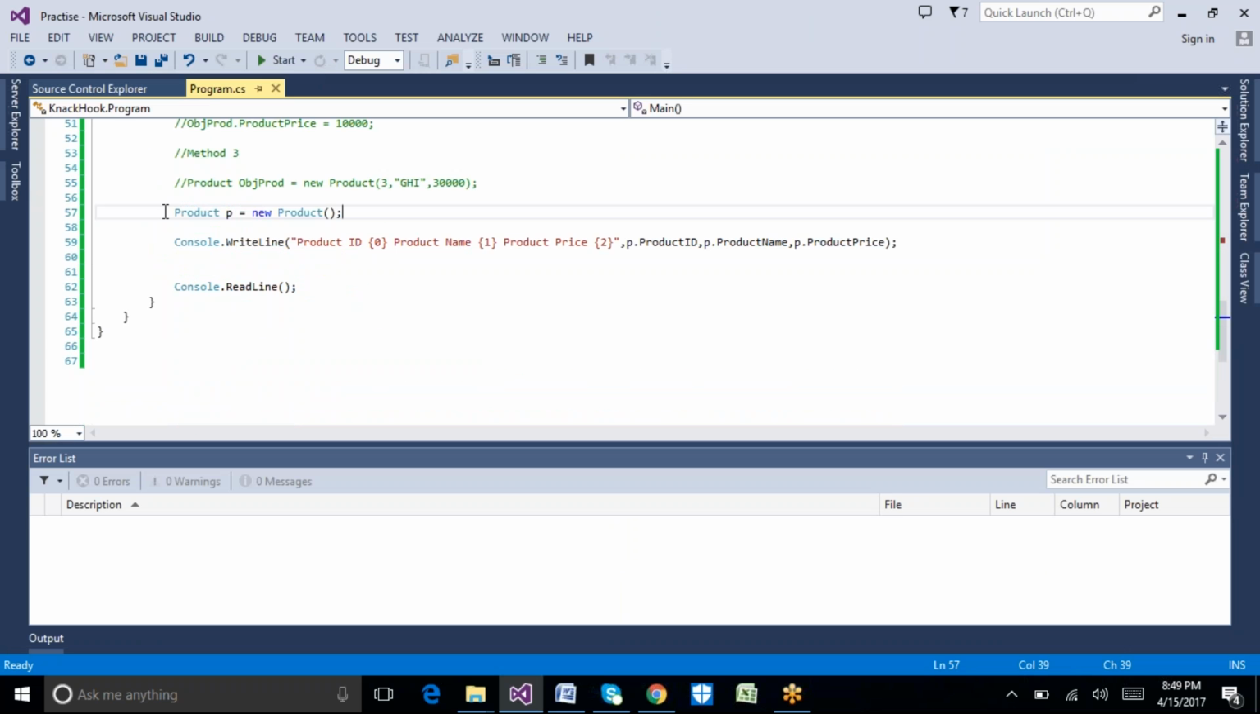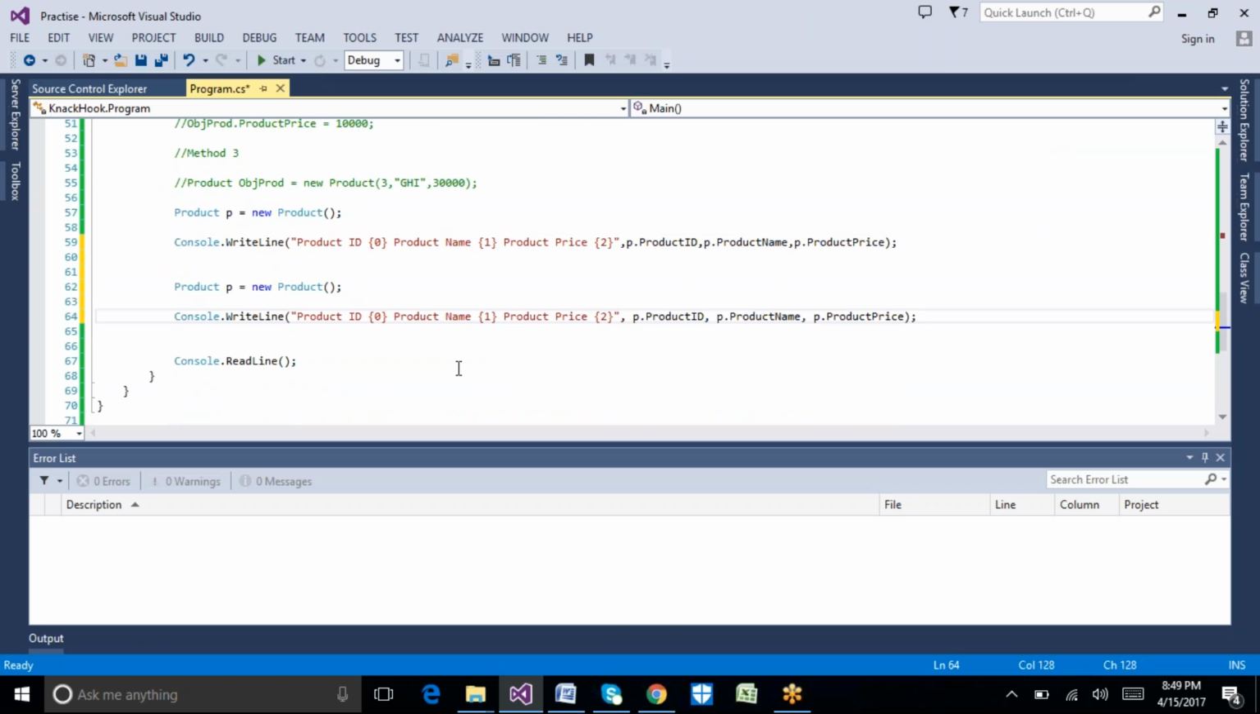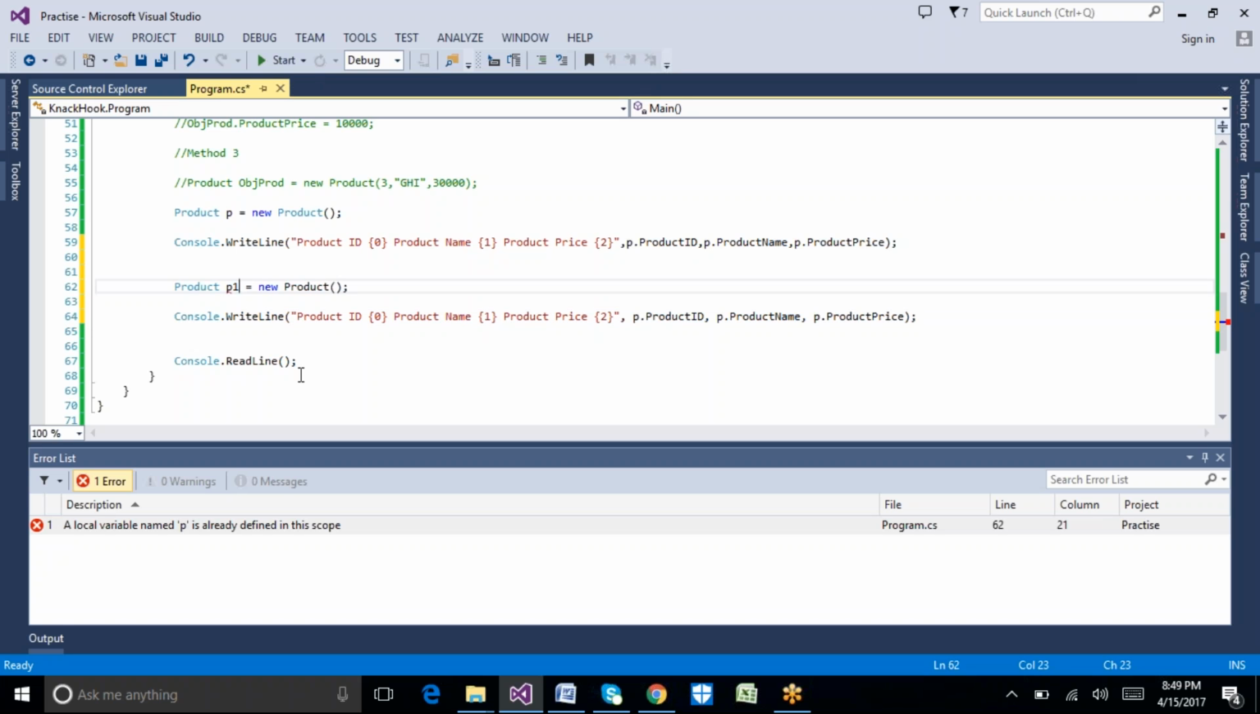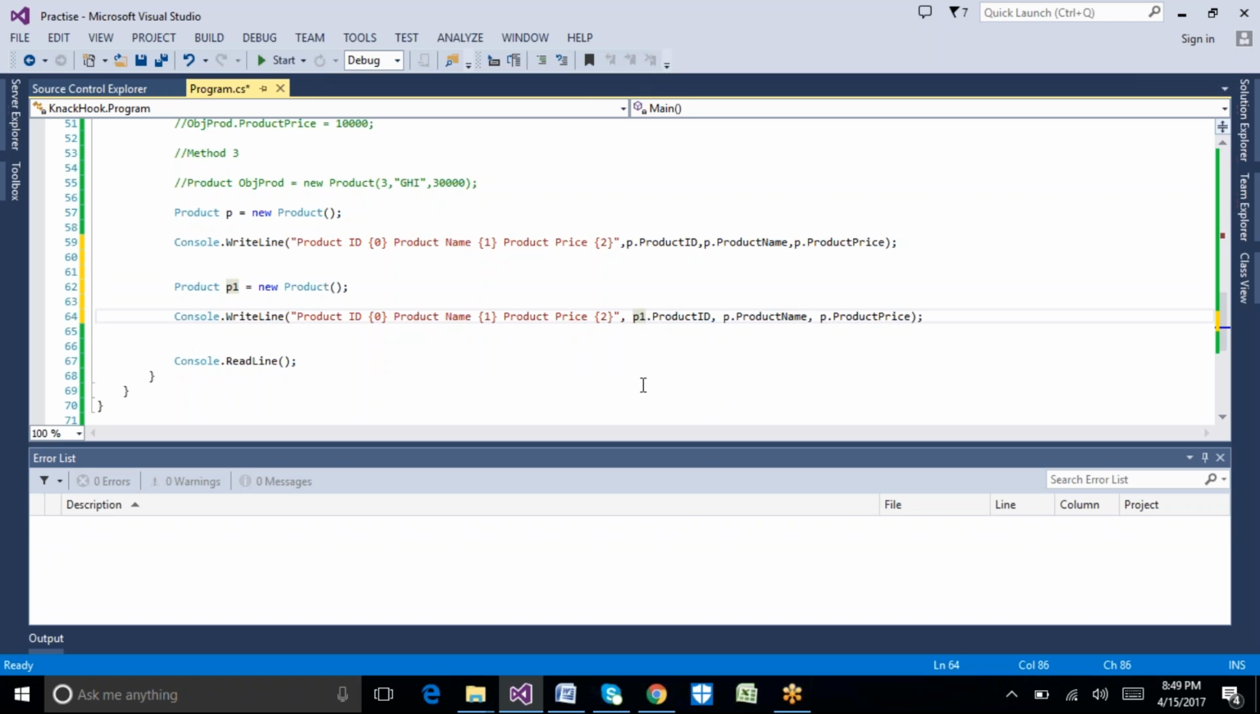Again, I am going to create one more object. I am giving this object the name P1. Here I am calling this P1 dot method, with P1.productID, P1.productName, and P1.productPrice. Again I am going to execute.